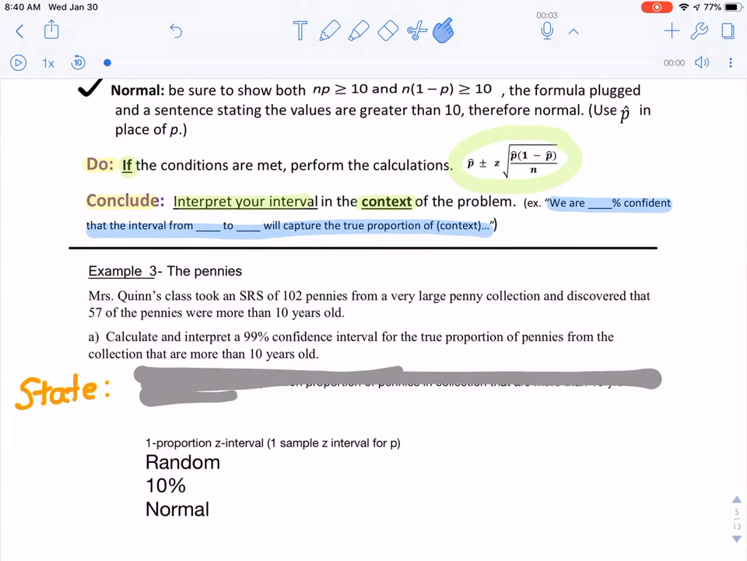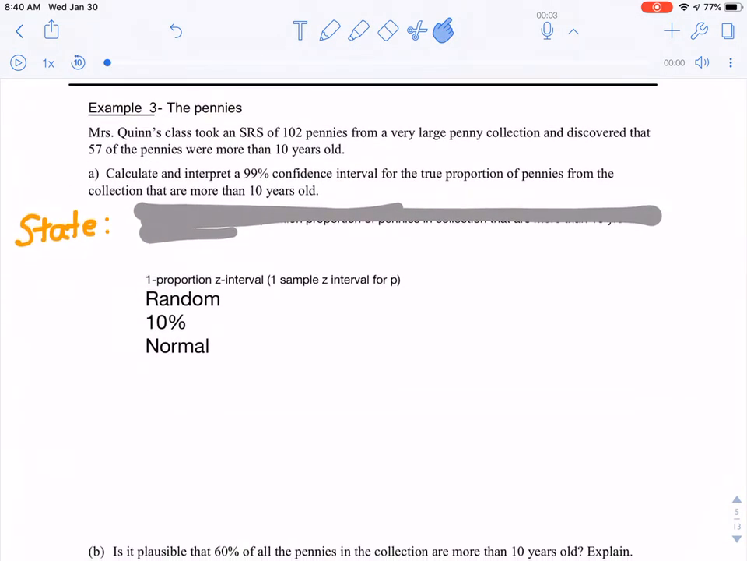in context. Okay, so here's the problem we're going to take a look at. It says Mrs. Quinn's class took a simple random sample of 102 pennies from a very large penny collection. She discovered that 57 of the pennies were more than 10 years old. Calculate and interpret a 99% confidence interval for the true proportion of pennies from this collection that are more than 10 years old.